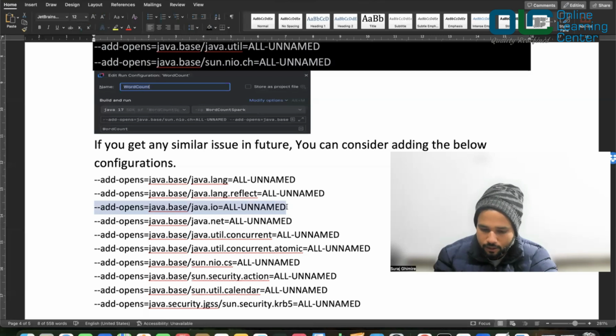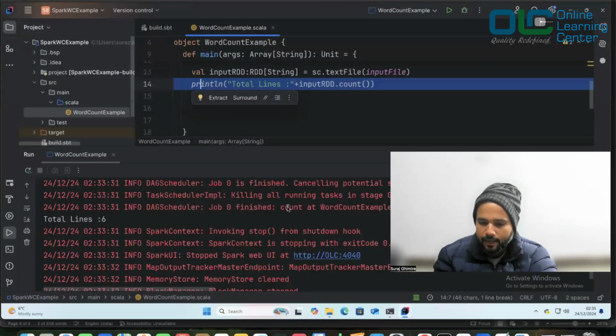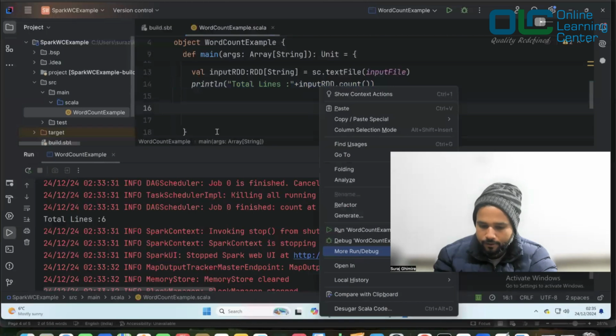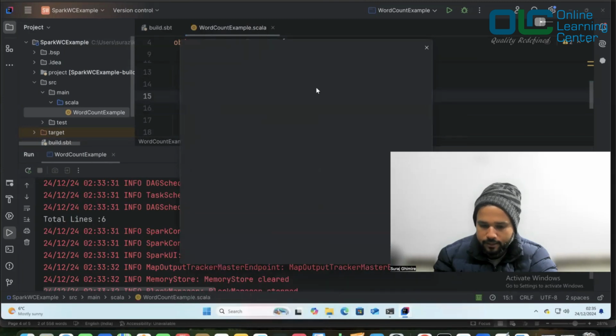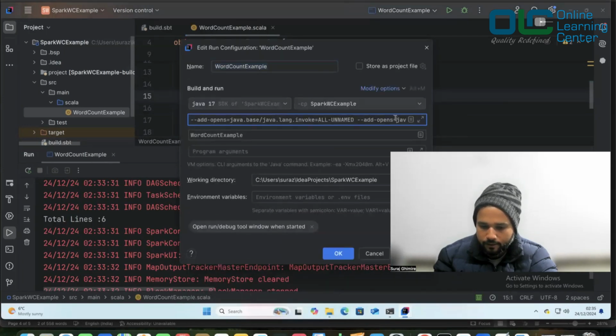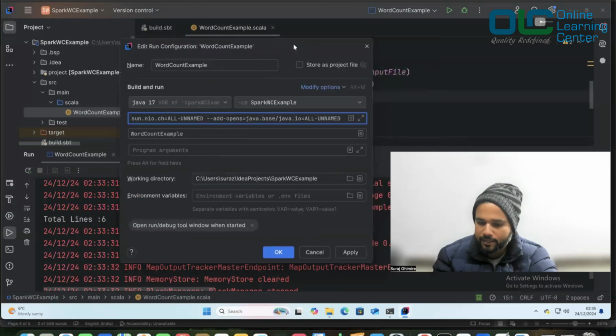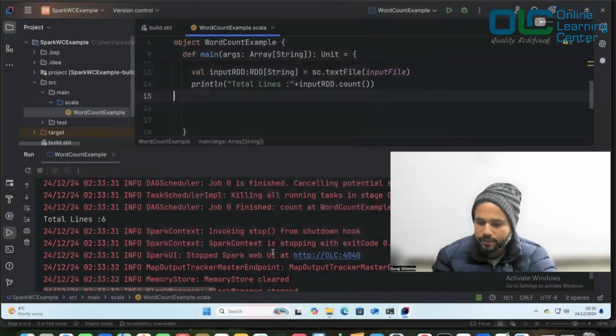How do you include this? You just copy this, right click, more, modify run configuration, and here go till the end. Or you can add it in the beginning also. Make sure that you give a space, then only you paste. Otherwise without space it will become one word and would not work. Give a space, paste, say apply and okay, and then rerun your program. This is what you are supposed to do.